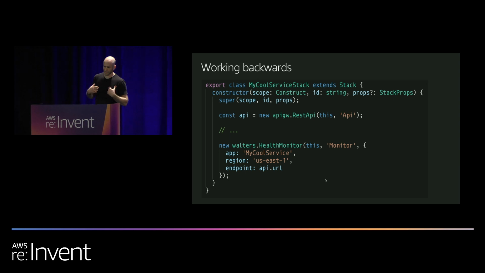And so if I'm a user and I want to define a health monitor in my stack, then I'd probably do something like this, right? I would say, new Walters health monitor, and then I would specify the app name, what region I am at. Like we saw that this health monitor has multiple regions for each app, so we should be able to show that matrix.